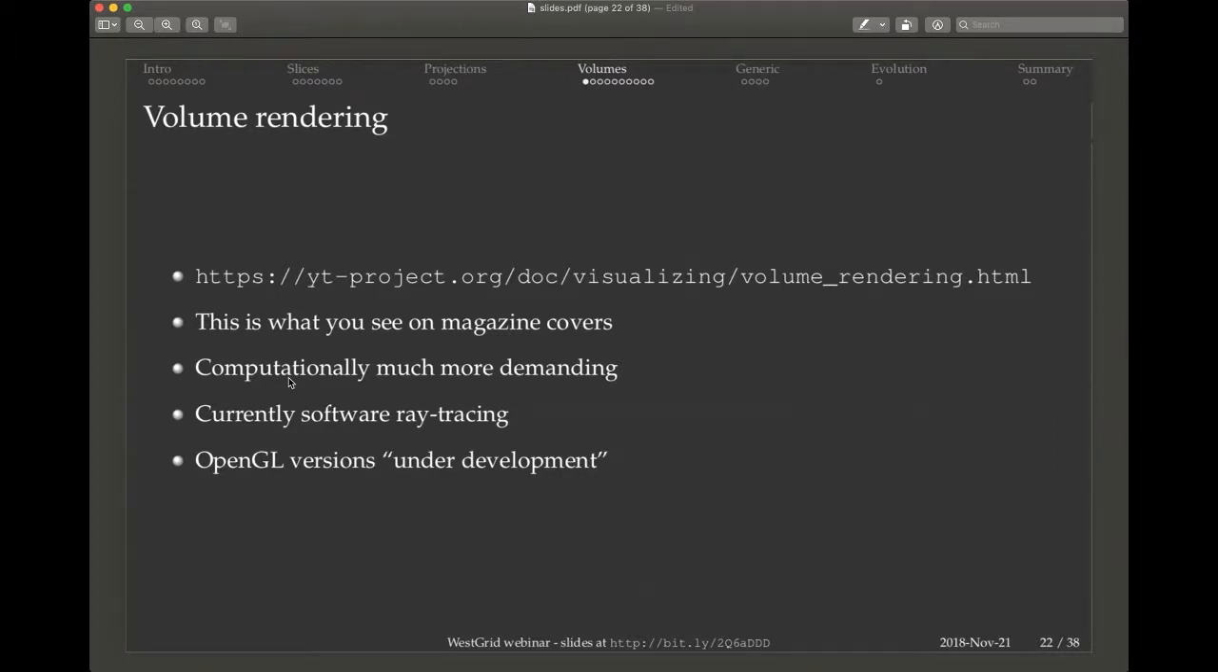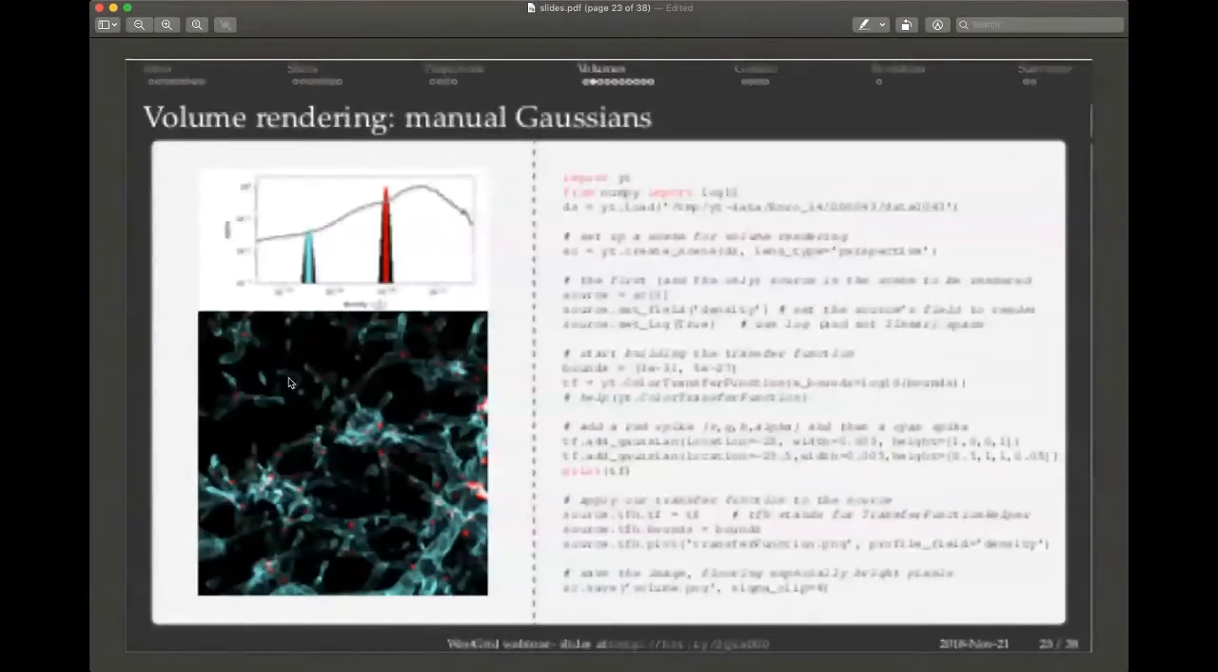My understanding is that right now it's primarily done in software, so you can do it on a CPU as opposed to GPUs. There is also a version of YT currently under development that will give you OpenGL rendering on a GPU. I have not tried it, and I'm not sure how close it is to actual release, but it's there. So in the near future, you'll be able to do volumetric rendering on GPUs as well. So here's the code.